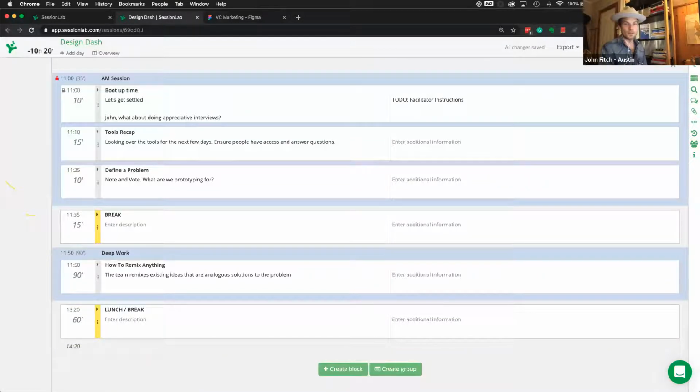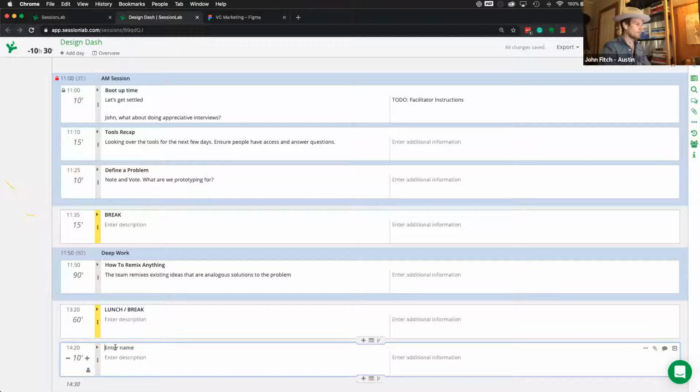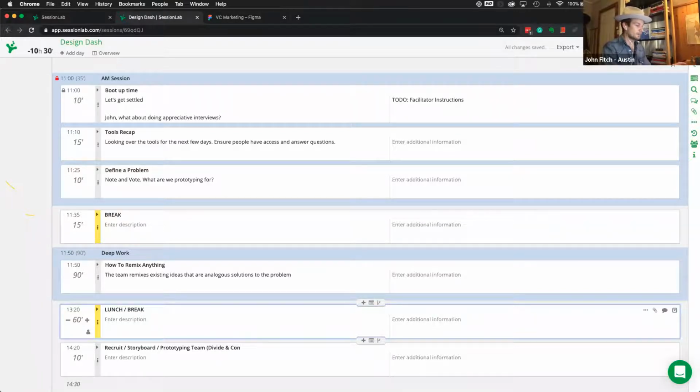And so now that we've got some exciting prototypes, we are going to start distributing responsibility to move forward. And this is going to be ending the day. So I'll go ahead and add another block here. In that session, we call it recruit, storyboard, and prototyping team. And this is a divide and conquer.